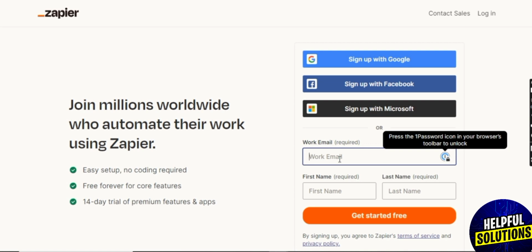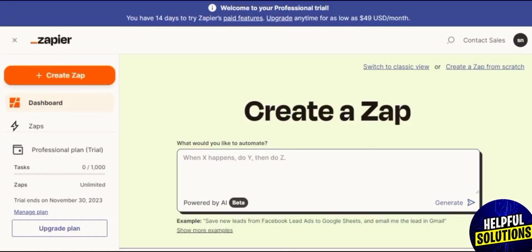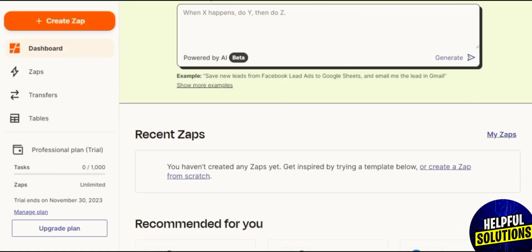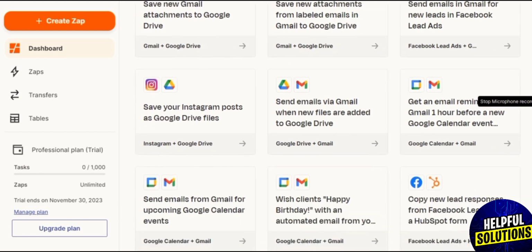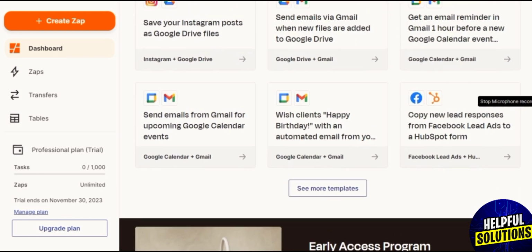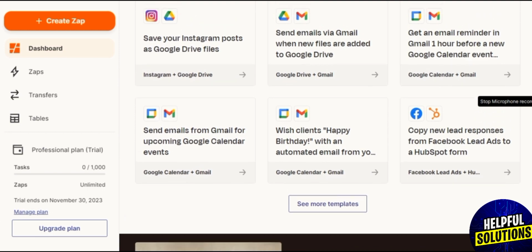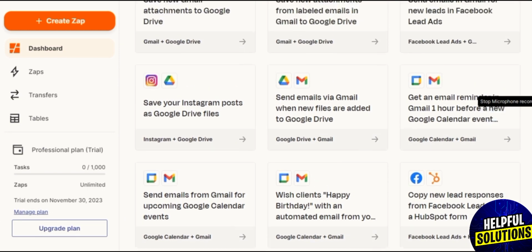You can also go ahead and get a premium and get a 14-day free trial. So I will simply sign into my Zapier. Once you sign in or sign up to Zapier, this is where you will land, and now using Zapier is really easy and we can integrate all kinds of applications to our Zapier. I am using the free plan.